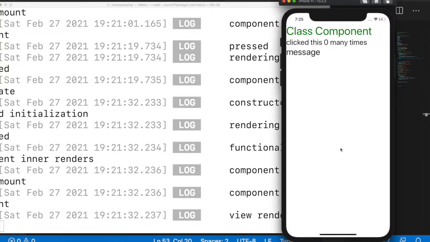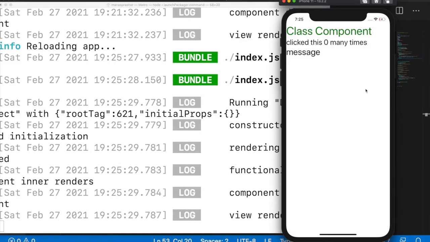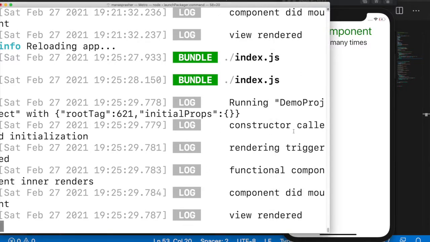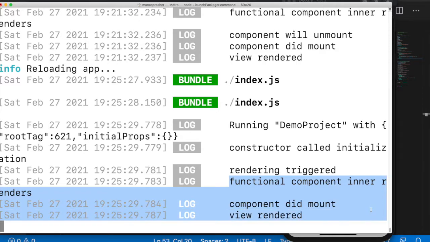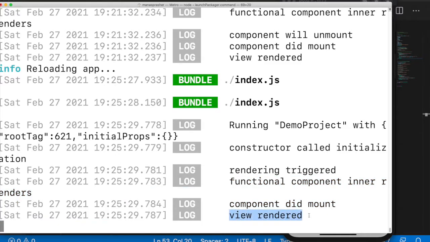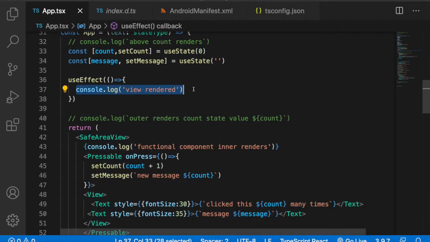I will have a simulator open over here. We'll just do this. Now if you see, the functional component rendering is triggered, right? And the functional component inner renders, right? And then after that, componentDidMount, and then view is rendered, right? So view rendered is called all the way at the very end, which you can see in the code. The view rendered is called at the very end, right?